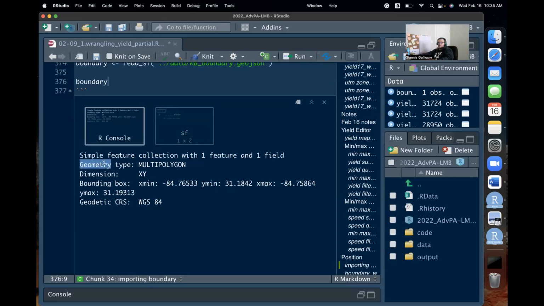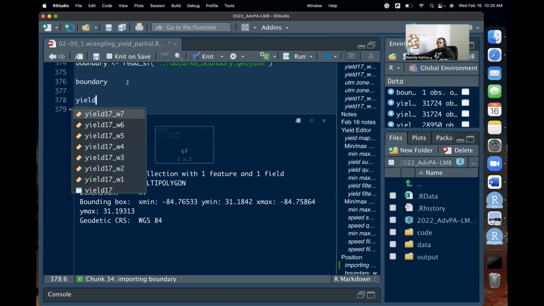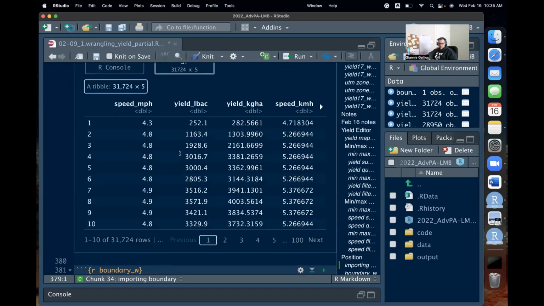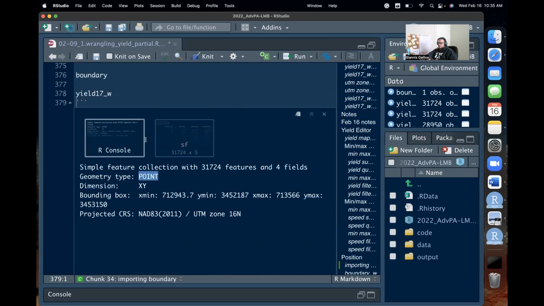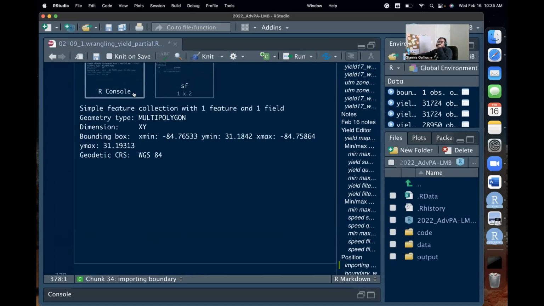So geometry type now is multi-polygon. If you recall our yield, I'm just going to print here so you can see. You don't have to do this, but I just want to give you that comparison. Our EO17W, which is geospatial because we did all that, is geometry type point. Now, our boundary is geometry type multi-polygon because it is a different type.